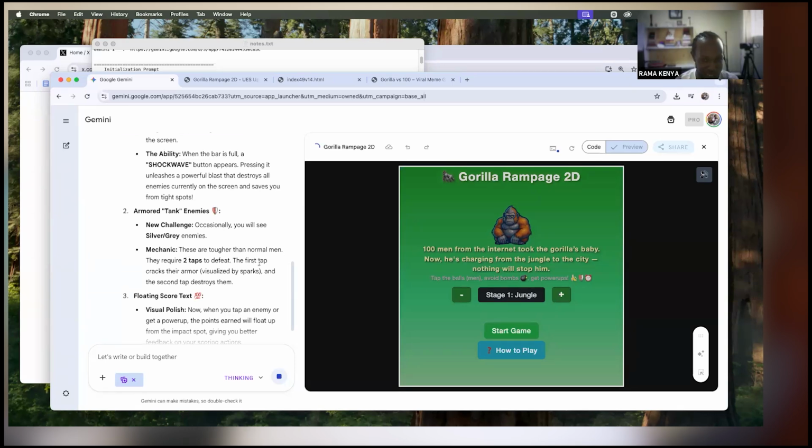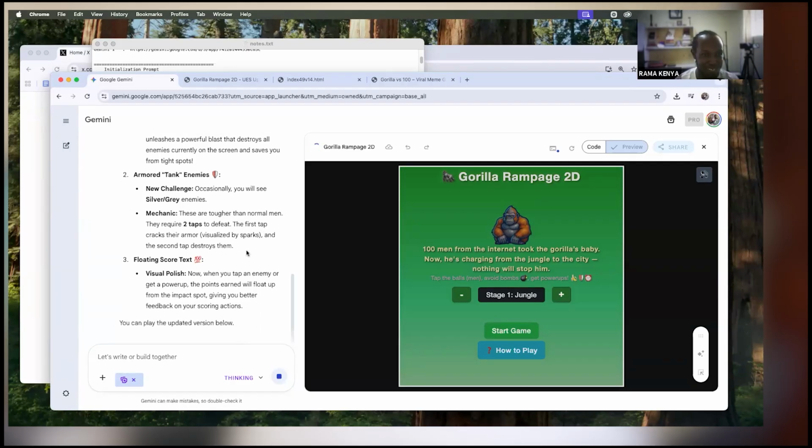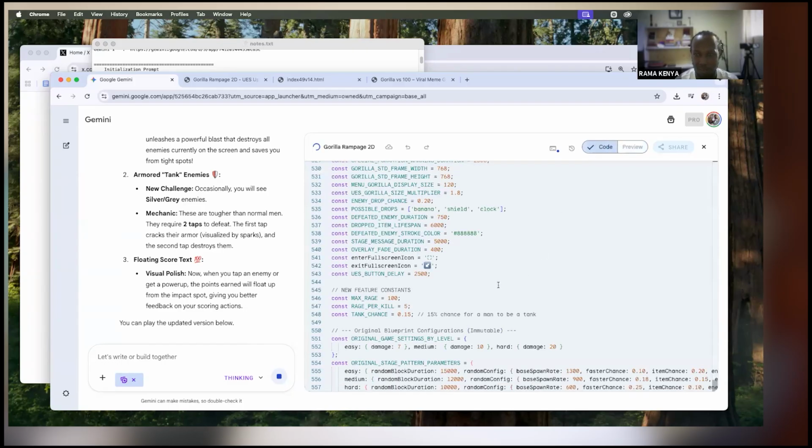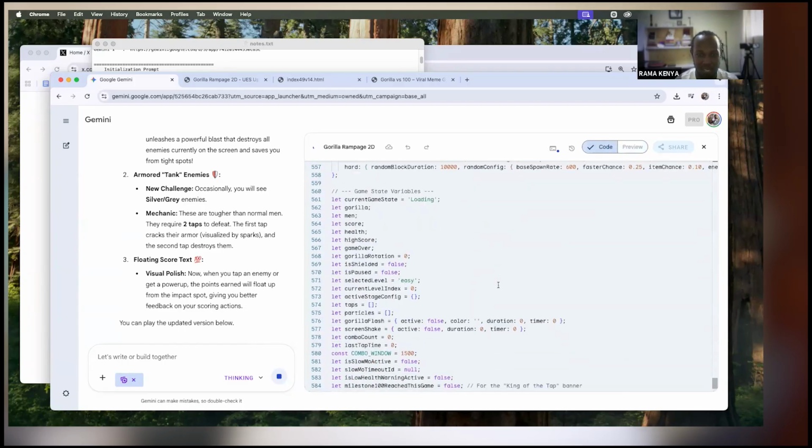I hope it will implement this. I hope it will not be like governments which don't implement, giving false promises. Yeah, so it's lying to me. You can now play the updated game, but it's still uploading, as you can see over here. Maybe if we check the code, you can see over here. Oh, this is machine working combo. Okay, so it is just floating text, visual polish. Now, when you tap an enemy or get a power up, the points will float up.